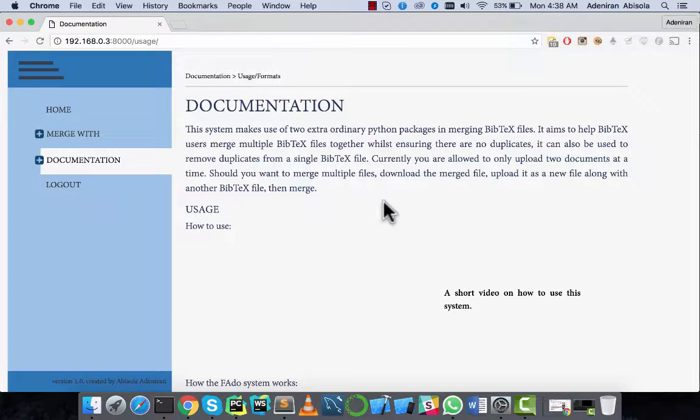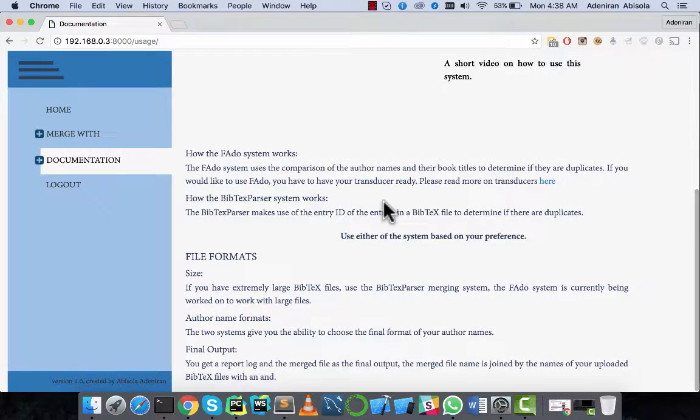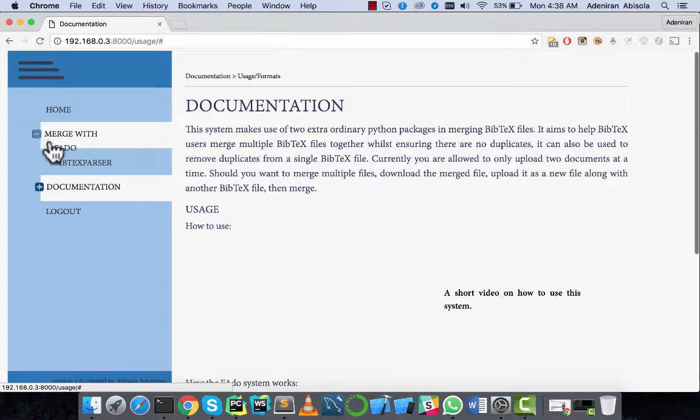And the documentation basically tells you how to use the system, the file formats the system accepts, the file system, the size of files you are not allowed to upload, and whatever information you require, you could always go there to check it out.